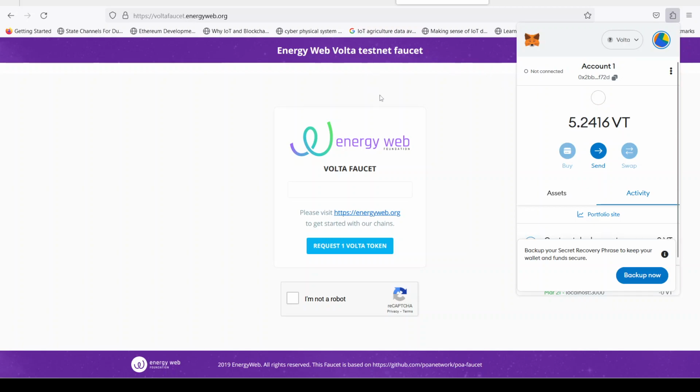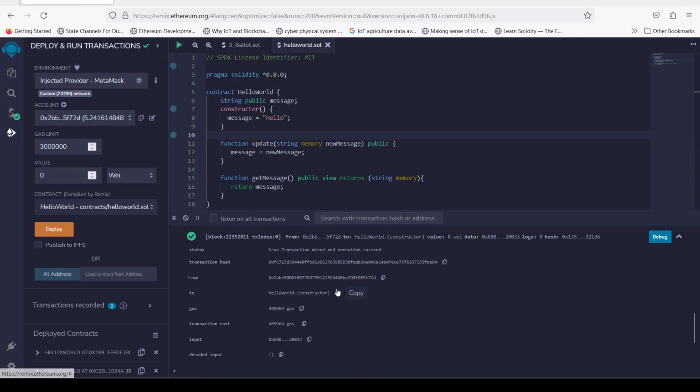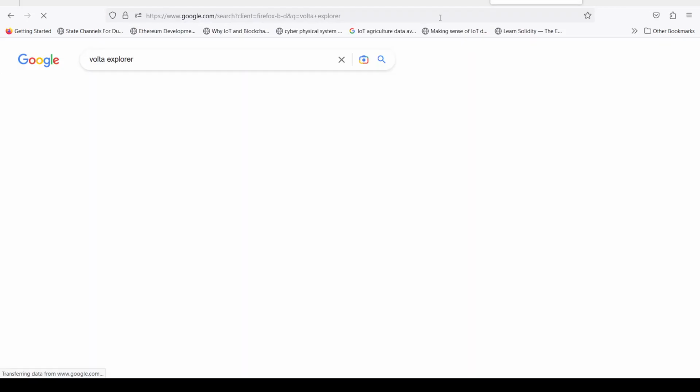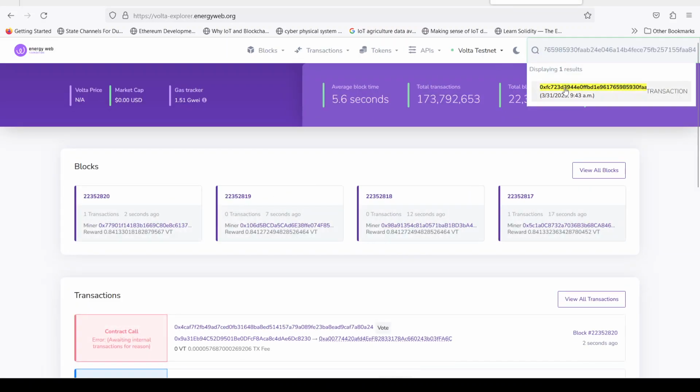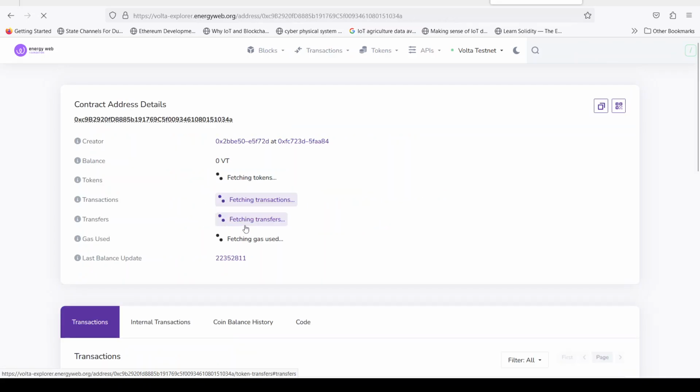And also if I go to Remix, I can see the transaction has been added in the blockchain, and this is the transaction hash. So I will just go to Volta Explorer to see the transaction. I have put the transaction ID here, and we can see that 54 seconds ago we made a transaction to this contract, and this contract is created.